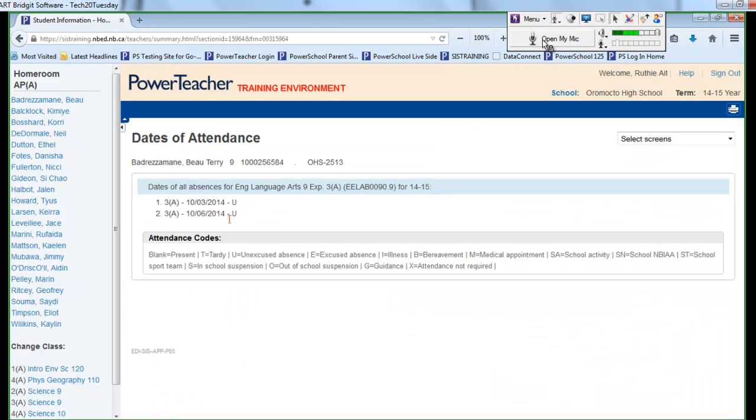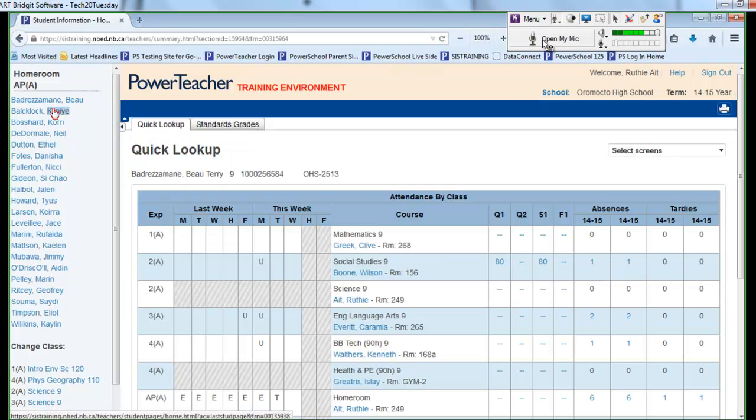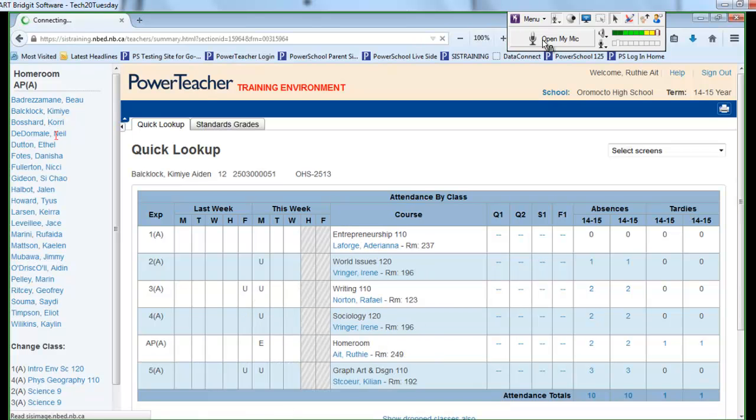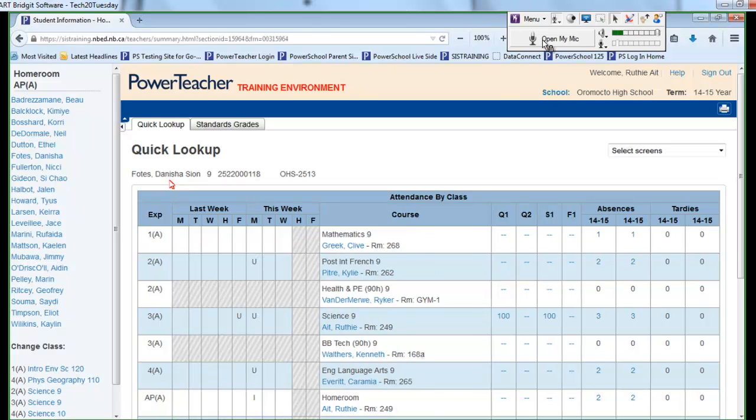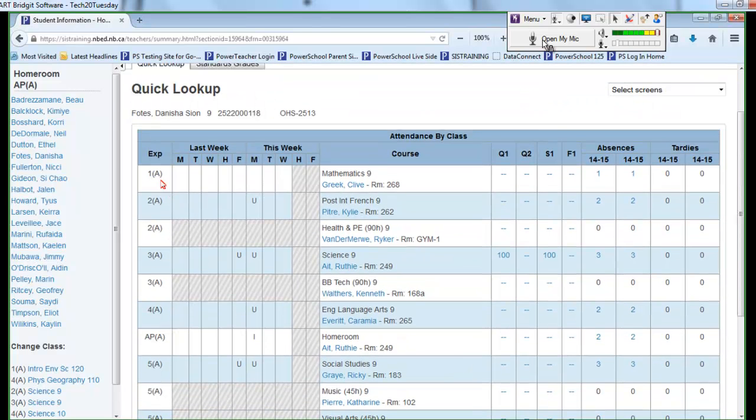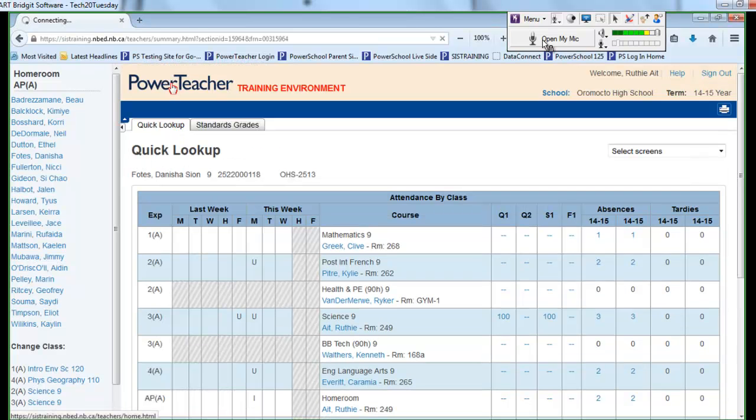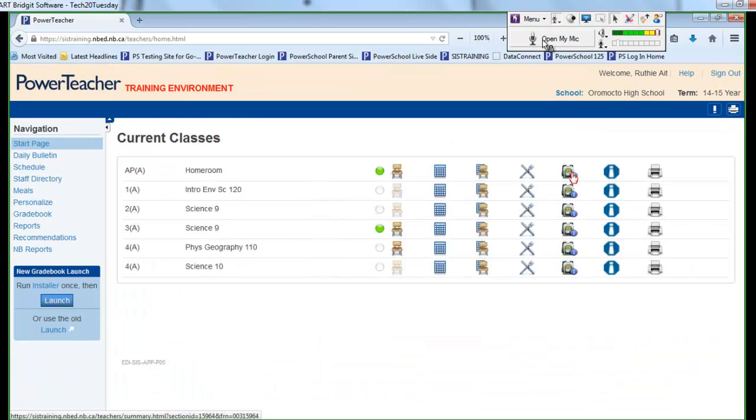Now, another important indicator would be the PLP indicator, which is the blue octagon that you see here, and you click on this. This one does have one, so I'm going to go back to home again. If a student has a PLP or an SEP, then the indication once you click it will be here. I'm going to pick a course and see if there's one in there. Science 9. Good.